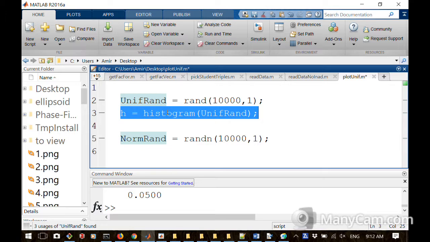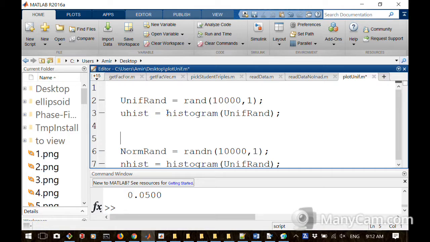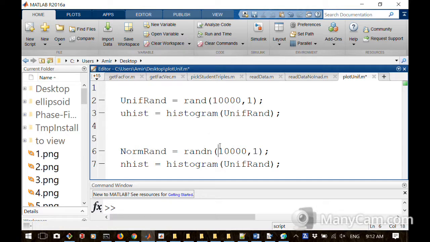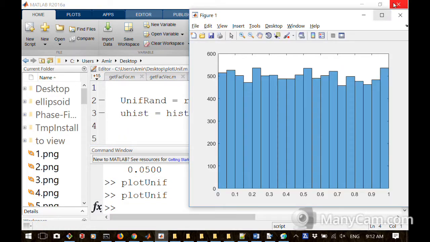Now I want to plot norm histogram. So we call it n hist, and u hist. But there is a problem with this code. I don't expect you to know, but does everybody know what's going to happen? We don't get what we want. We don't get 2 histograms. Let's try it and see what we get. What happened? There's a problem somewhere.